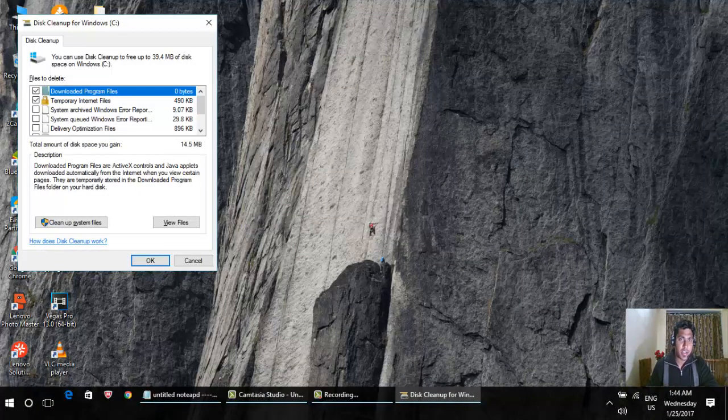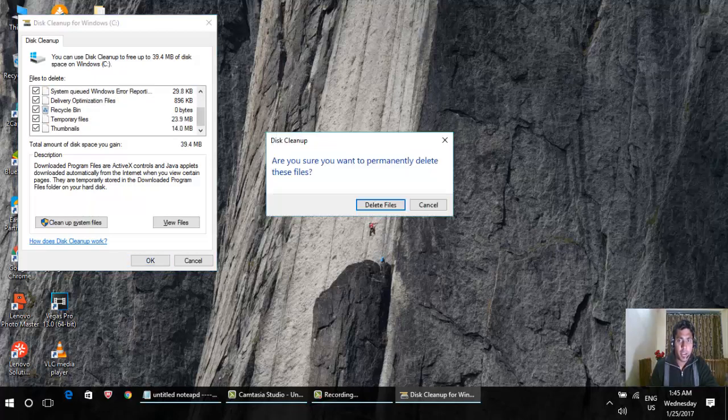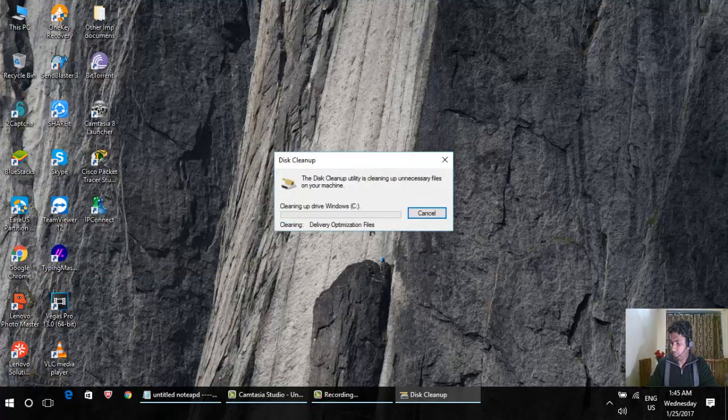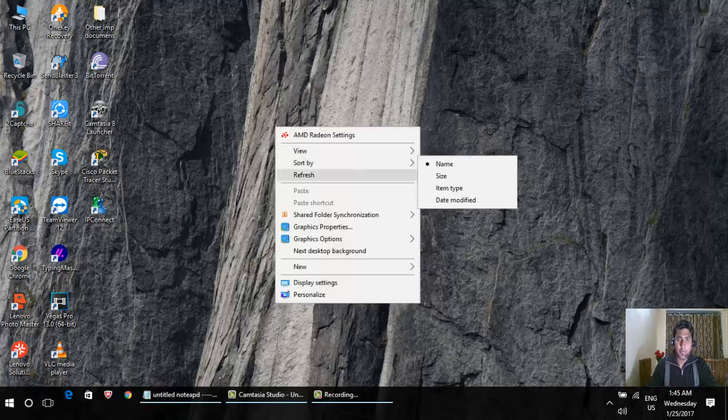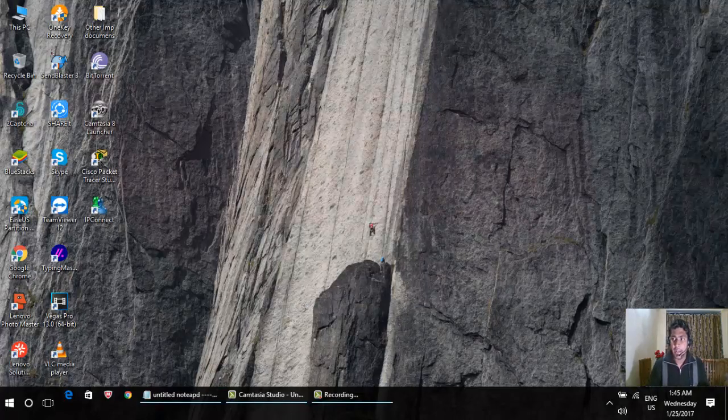Now you can see on the screen it has calculated all these folders like downloaded program files, temporary internet files, system archived, Windows error reporting files, and all these files. So you have to select all these options and click on OK. It will give you another pop-up window. Select delete files. It's done. Great.